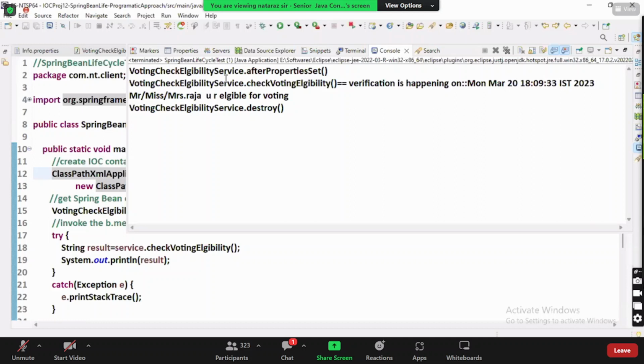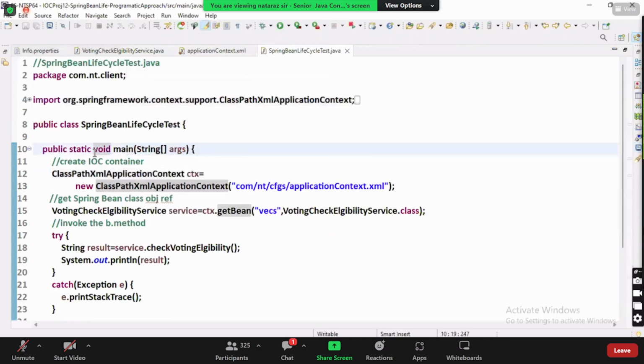See, afterPropertiesSet is executed once the bean class object is ready and injections are done in the objects, guys. Okay. The afterPropertiesSet method is called. Lastly, the destroy method is called. And you have business method execution, and all these are happening or not?